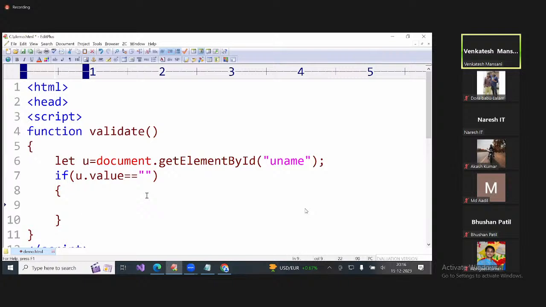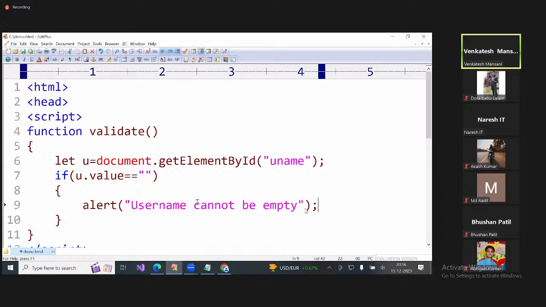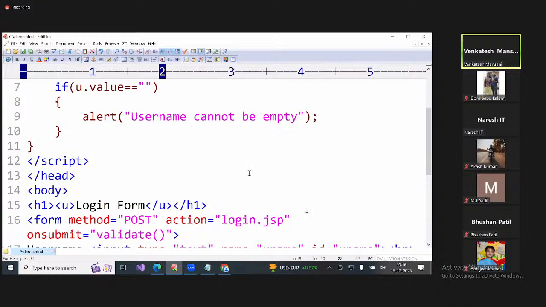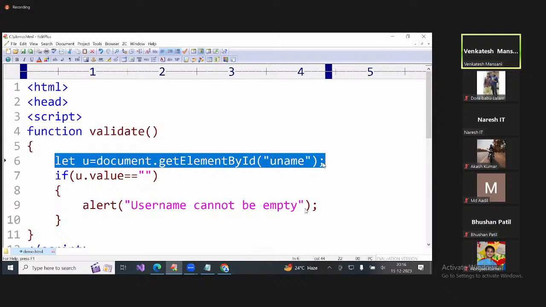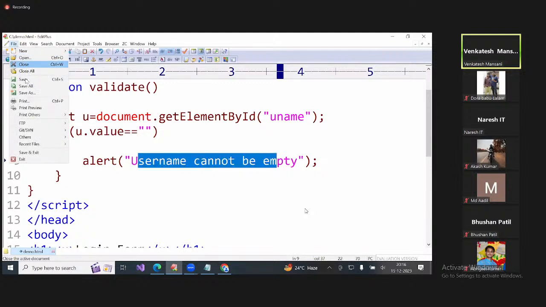You can display with document.write, or window events you studied, no: alert, prompt, confirm. You studied all these, no? So you can apply alert: username cannot be empty. File save. Now what will happen? See, when you click on the submit button, the validate function is called here, the input element is received, and if its value is empty, one message comes: username cannot be empty. File save.